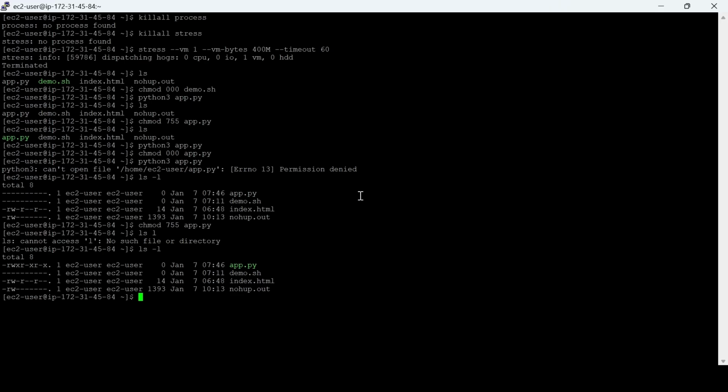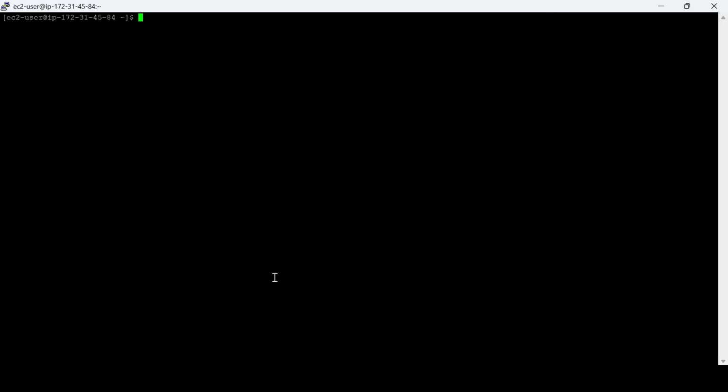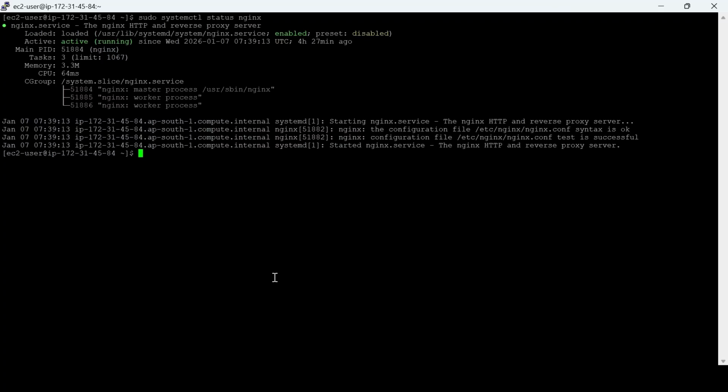Now we'll run on to the last one but not the least, service. When you have any application running or service installed, for example, in our case it's nginx. So if we do sudo systemctl status nginx, we'll check the nginx status. It is active and running.